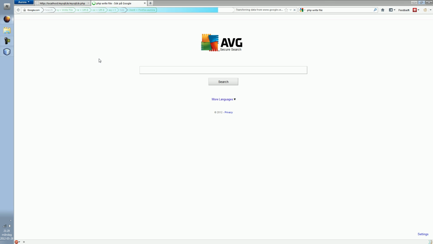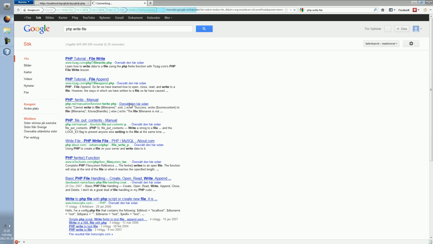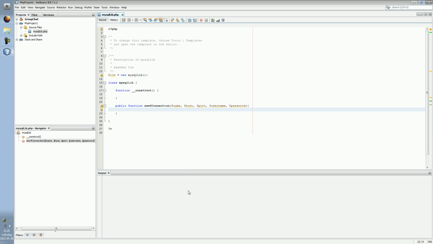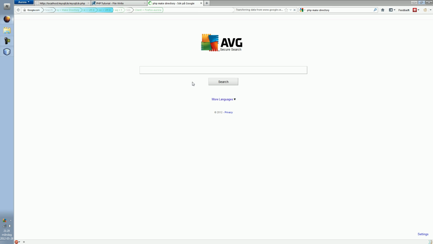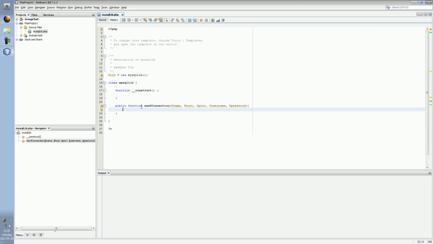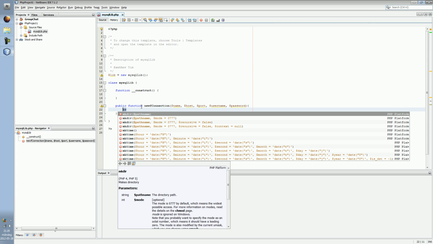Let's just use Google. Whenever you have a problem, Google PHP write file. I know how to do it, I just can't remember. PHP tutorial, file write. Yeah. If we do this, PHP make directory. Probably spelled that wrong. No, I didn't. So the function is mkdir. It is.